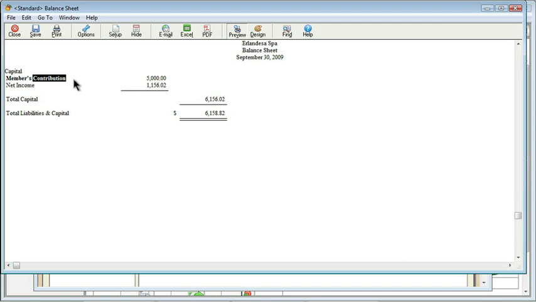Just like we can customize forms in Peachtree, we also can customize reports in Peachtree. But I do want to caution you about a little something here. I currently still have my balance sheet open, and it's important to remember that things like balance sheets and income statements or P&Ls really are standardized. That's what they're intended to be.